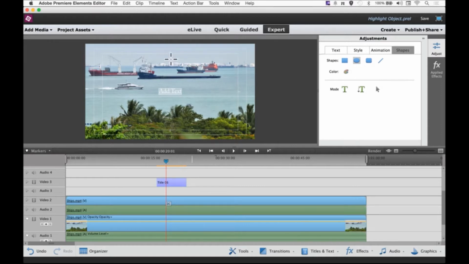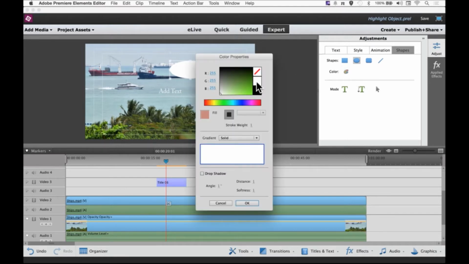Then go to your monitor, start drawing your ellipse over that boat which we want to highlight. I've highlighted it! No, I have not. I've covered it with a white ellipse. By default, it may not be white when you use your Premiere Elements.